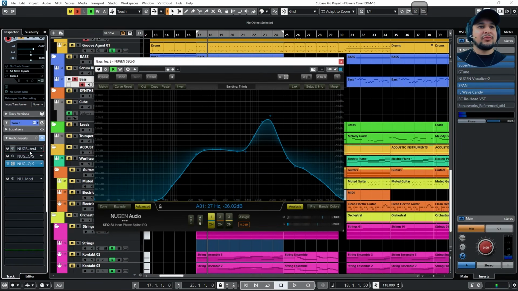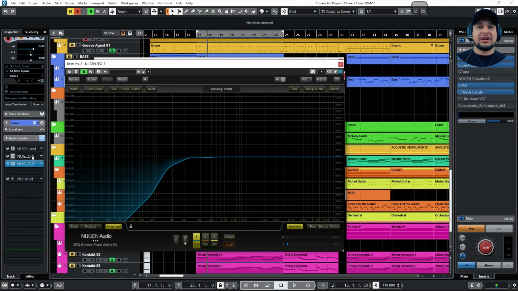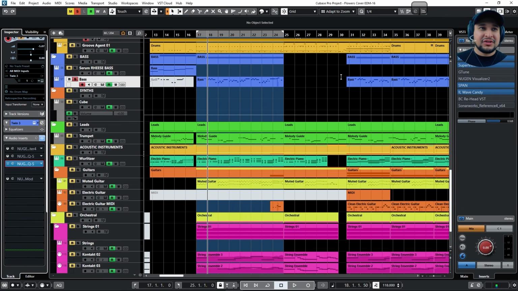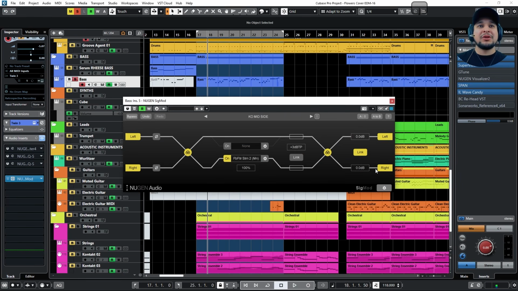Now we've looked so far at a few different ways of removing low signal from the side channel. Now I want to do another one, which is using NUGEN SigMod to separate the mid and the side channel process on another third-party plugin.